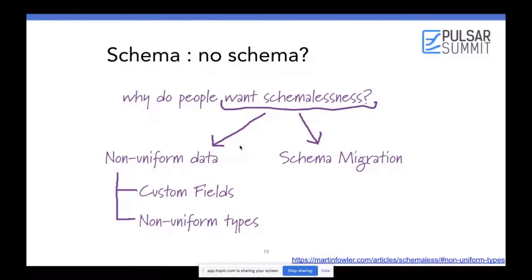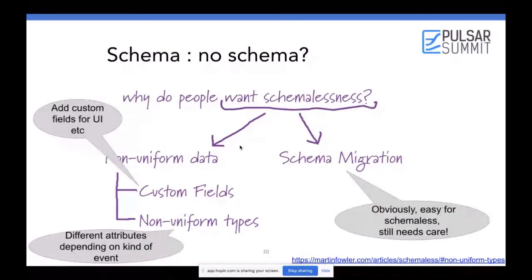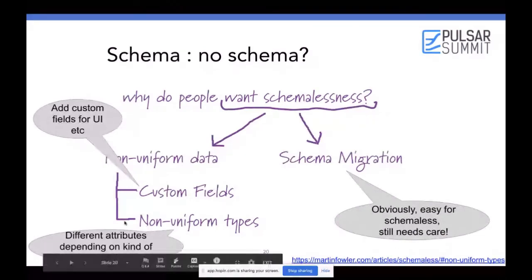Case number one is if you have really non-uniform data, if you're getting data from a third-party system and you as an application are just doing certain things there and maybe distributing it to other applications which actually understand that data. Any non-uniform data, let's say you have an application where there is one field where you want to send a blob of custom fields that the UI can use to display information in a certain way. You want to be flexible there.